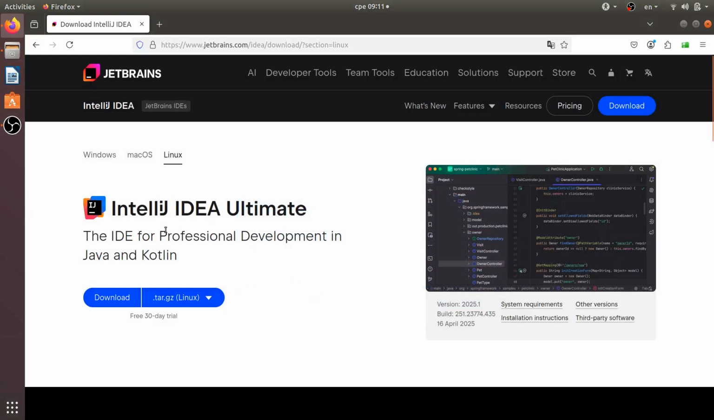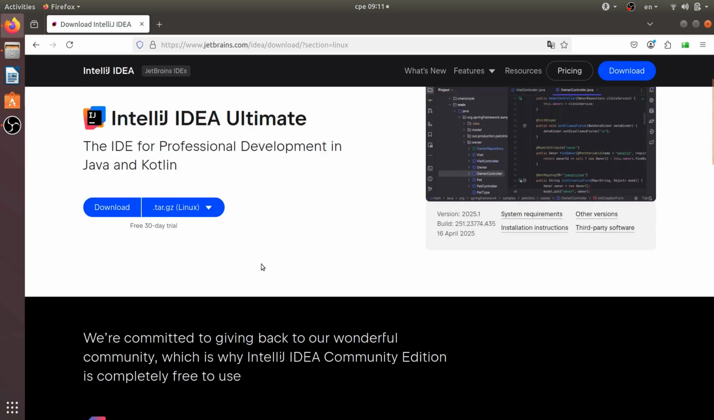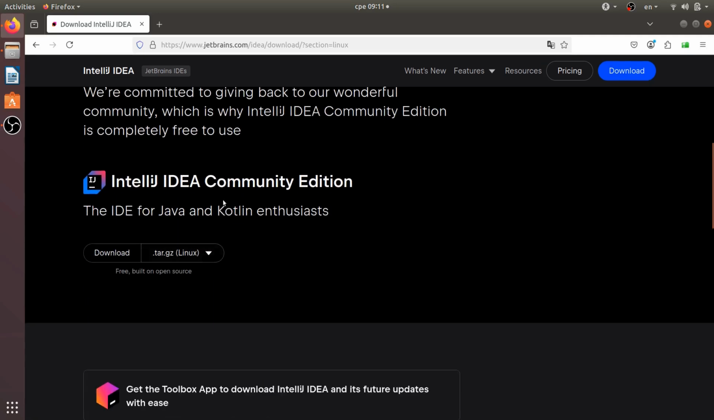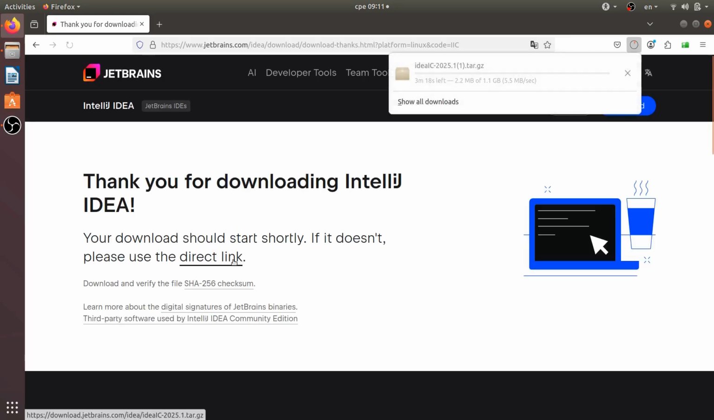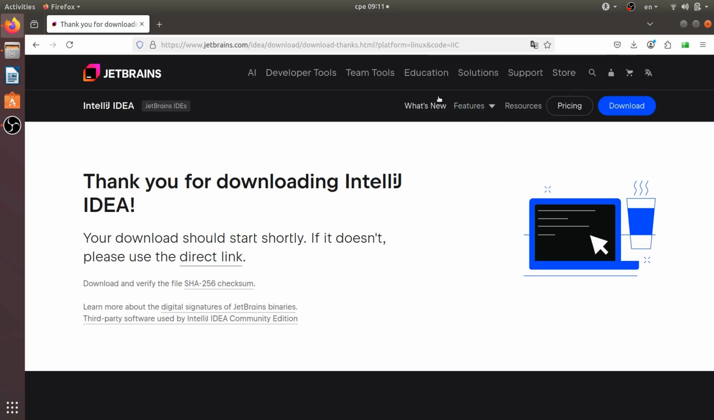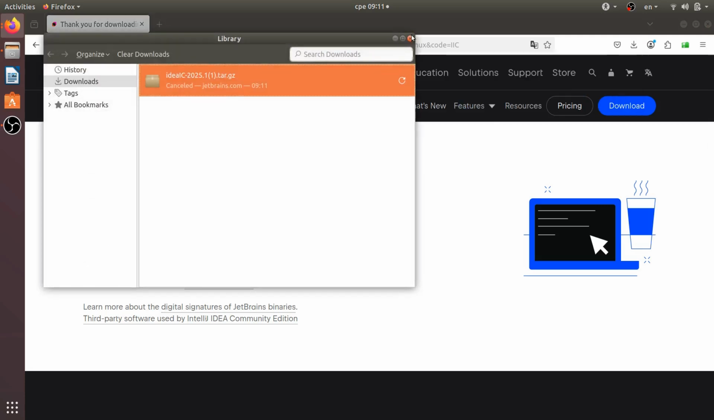First is the Ultimate version, which is a paid, full version, and also there is the Community Edition, which is free to use. Both versions work well with the Interactive Java Workbook, so we will go for the Community Edition, and now we will download it. I will stop the download because I've already downloaded the file.